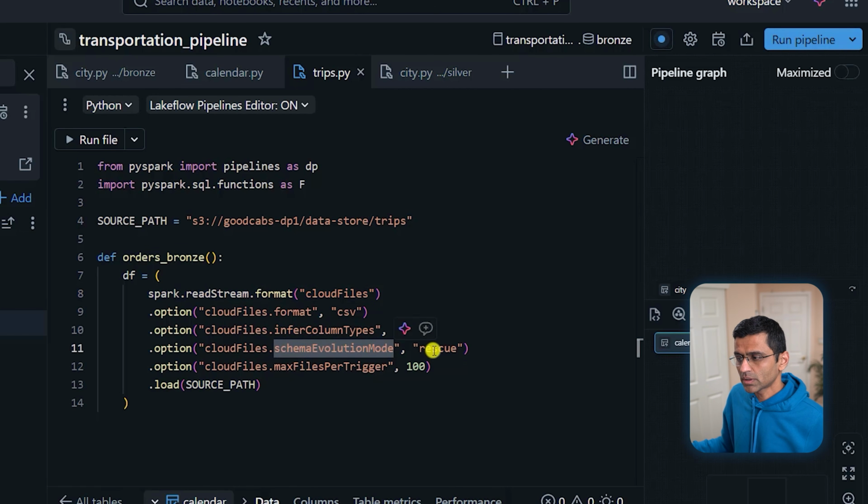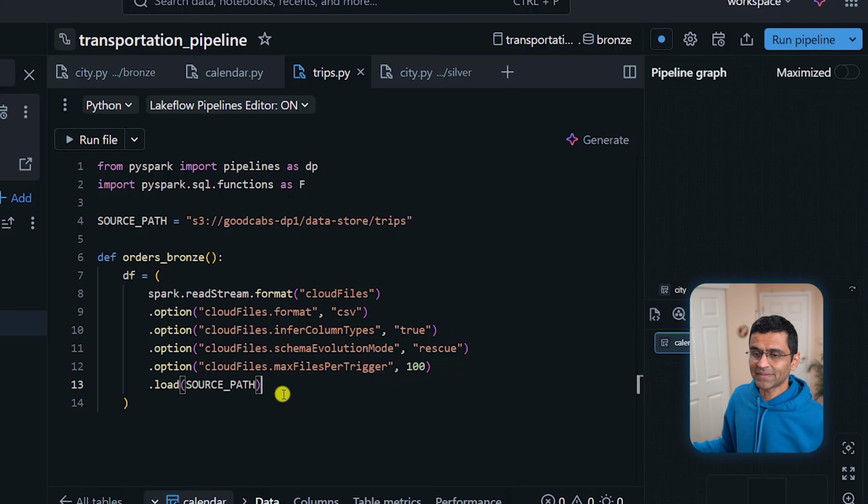Schema evolution mode rescue will make sure that if, let's say, there are schema changes, then this will not fail. It will create a new rescue column. I will show you that column once this is done. And then infer column types means based on the data, infer the column type, whether it's integer, string, etc.